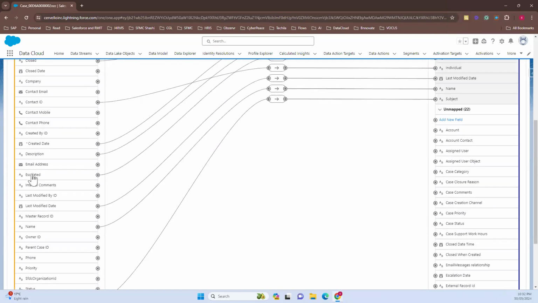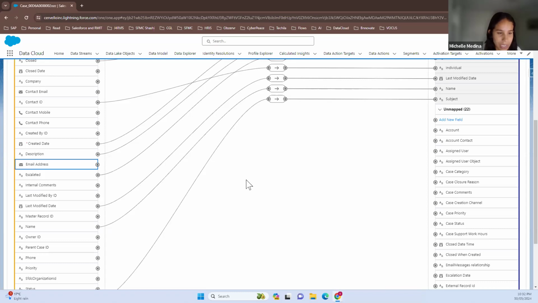Yeah, no problem. Perfect. So there's actually two. So you see there's an email address field and a contact email. I want to see before we map actually which field that org is using.